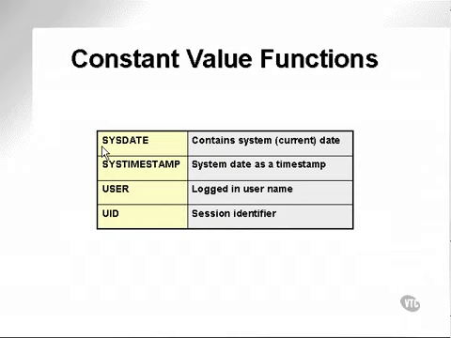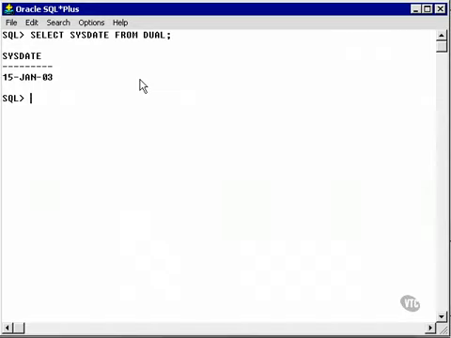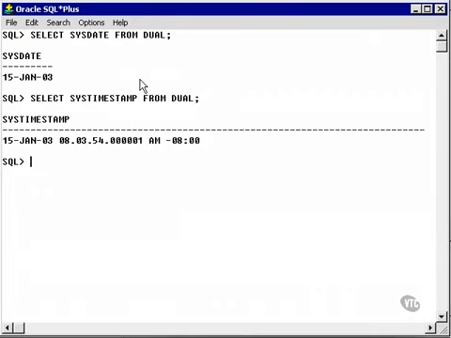Constant value functions. Here are various functions contained within Oracle that we can use to retrieve constant values from the Oracle database using dual. So we've already retrieved the sysdate. Let's try and use systimestamp and see what we get. We actually get the date, but in a timestamp format with minutes, hours, seconds, AM or PM. This timestamp is actually minus 8 hours GMT, which is Pacific Standard Time.